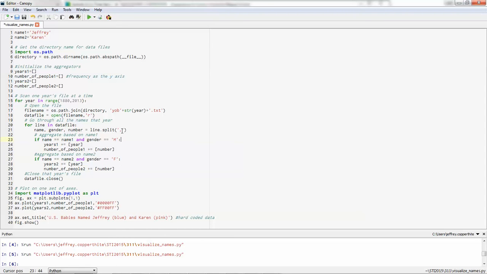Now here's the thing, right? What if I want to put a different name in? If I want to put a female name, what if I want to look for female Jeffries? And actually there are female Jeffries, just saying. If I want to look for those, here's another instance where I've hard-coded or some data is hard-coded, right?